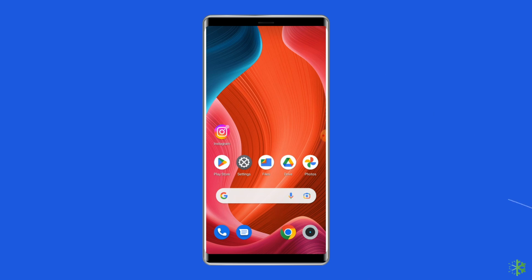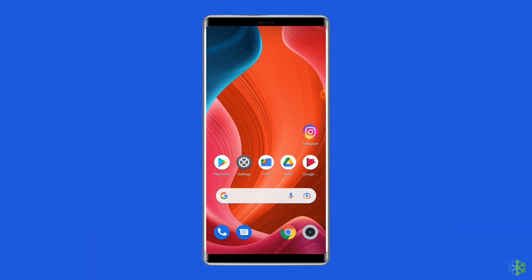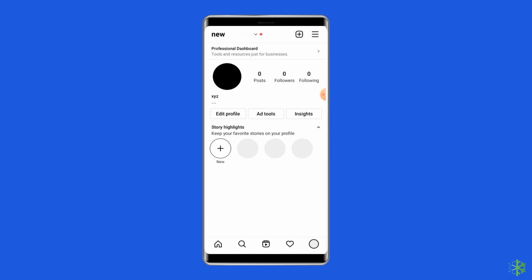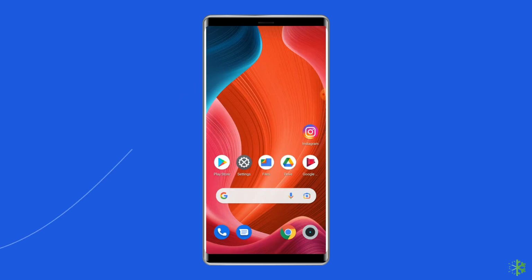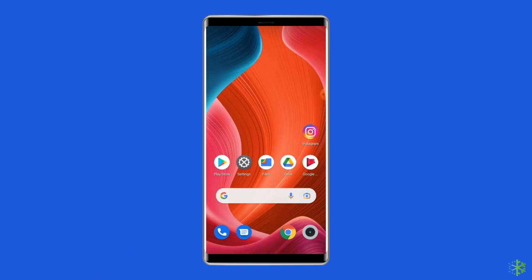Now, let's move on to fix Instagram story music not available on Android with 6 best fixes. Solution 1. Restart your Instagram app and device. Since the issue is related to apps, the first thing you need to do to resolve this issue is relaunching the Instagram app. So, give a fresh start to your app and see if that can fix the error or not. Besides relaunching the app, you can also restart your Android device. This can help in fixing Instagram music not available or working problem.